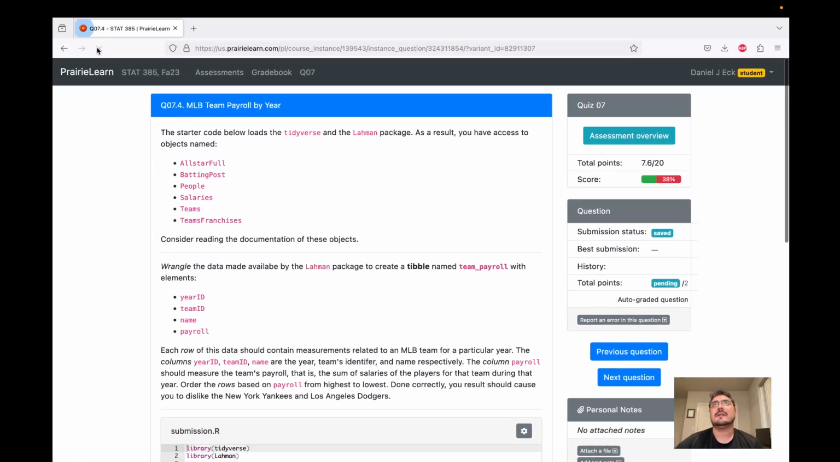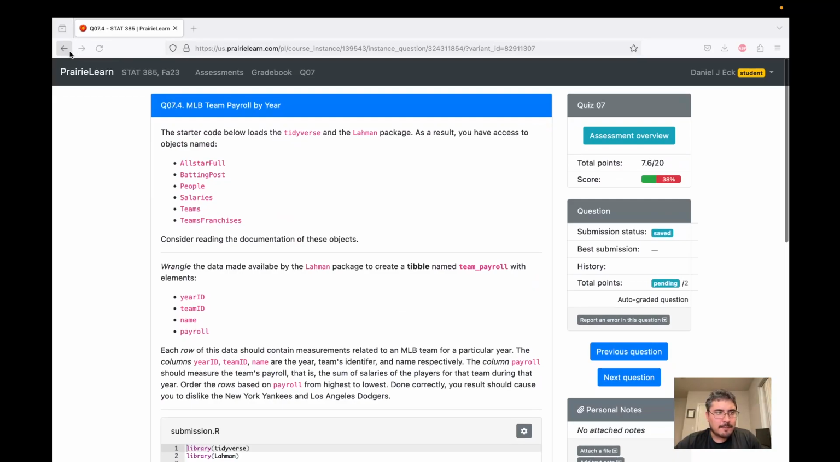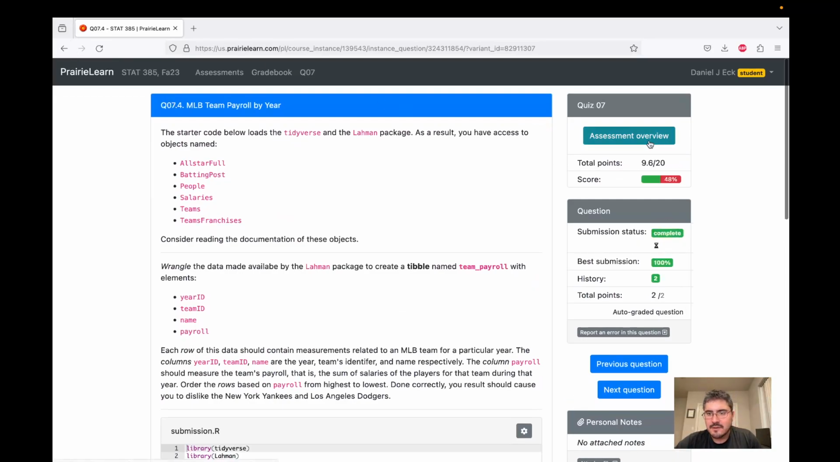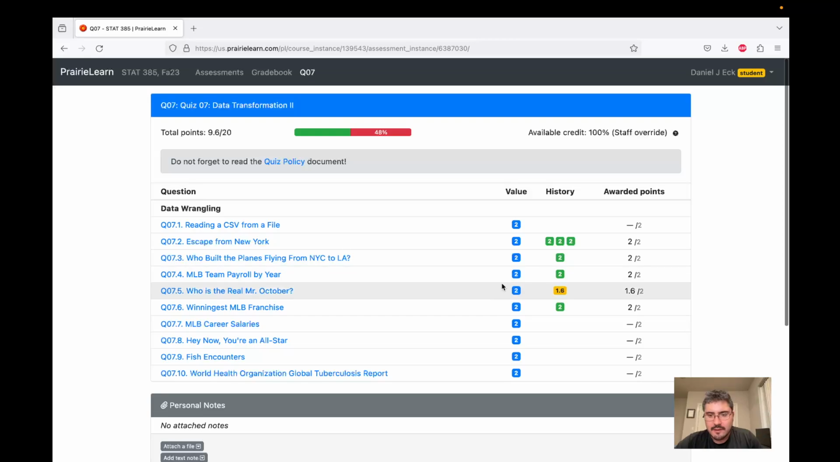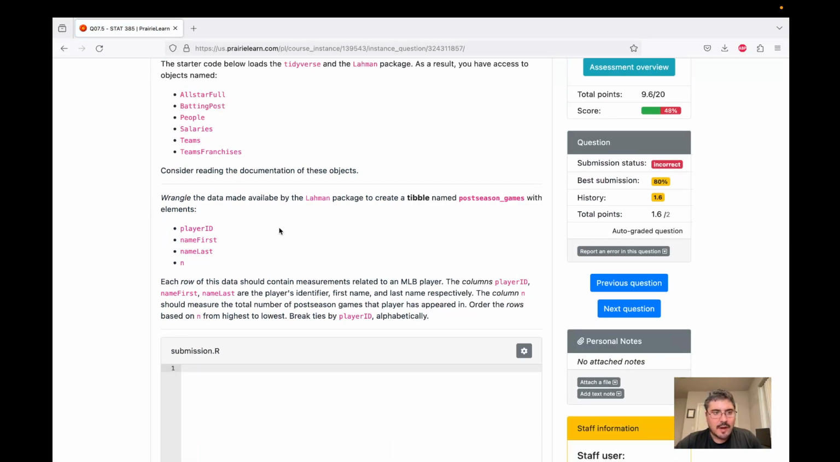Come on, AutoGrader. Okay, well, I guess if it's just going to... Okay, good. Got it. Who is the real Mr. October?